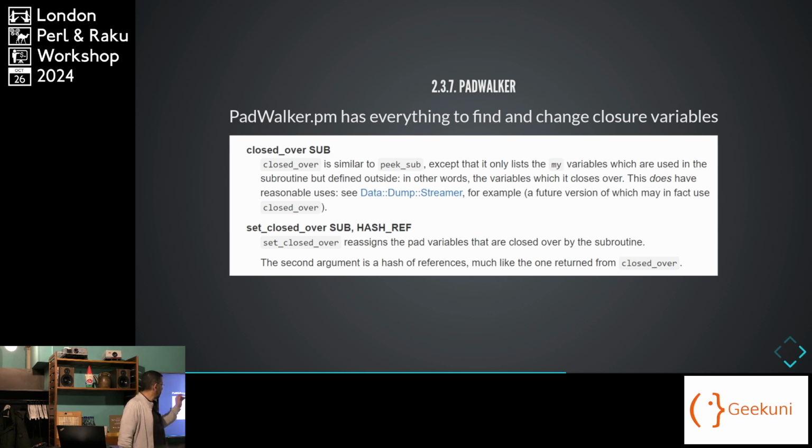And PadWalker provides us with closed_over and set_closed_over. You know closures? So the variables inside of the code block are closure variables at that point. With closed_over and set_closed_over, we can get a hash with all variables which are inside the code block. And with set_closed_over, we can replace these variables with other, tied variables, which now act like Trojan horses and do exactly what we want at execution time.